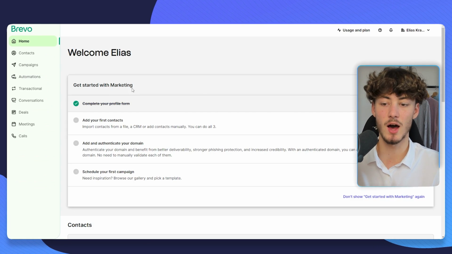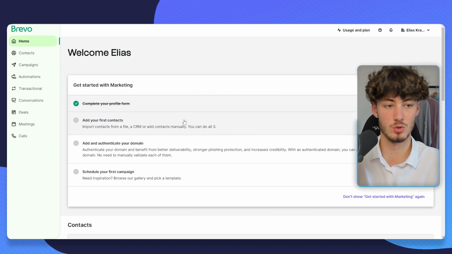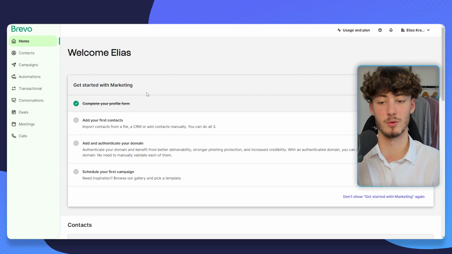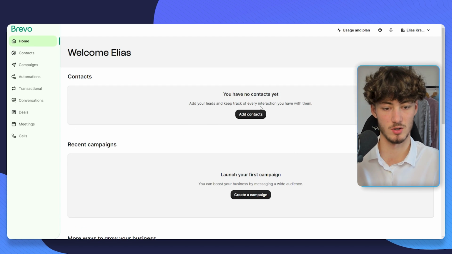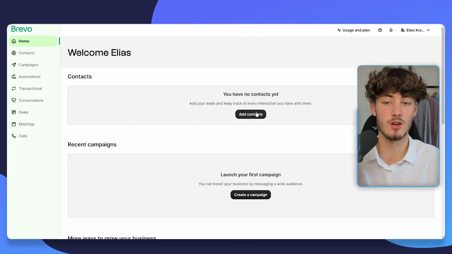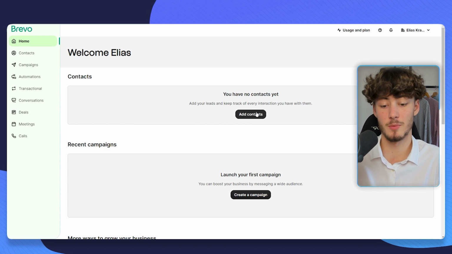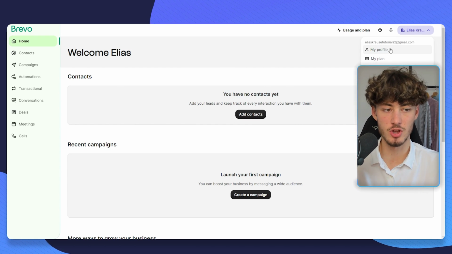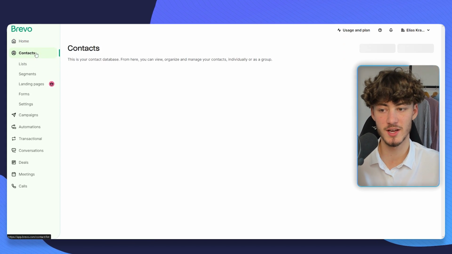As you can see, now this is going to give me a roadmap of everything which we can do using Brevo. However, we are going to actually get started from scratch, so just click on Don't Show, Get Started with Marketing right here. And as you can see, this is how the Brevo dashboard is going to look like once you first launch it. You can find all of your account settings on the top right. However, to get started, we are actually going to navigate to contacts on the left.